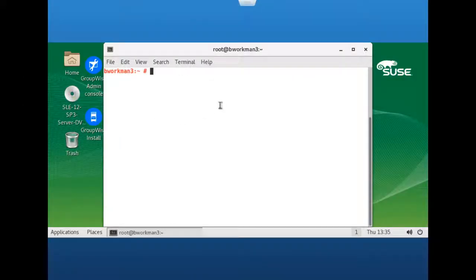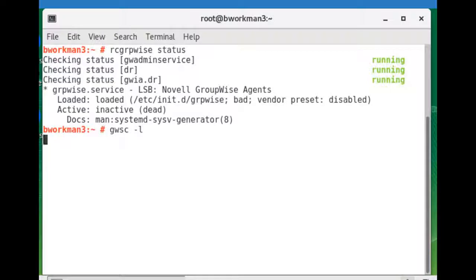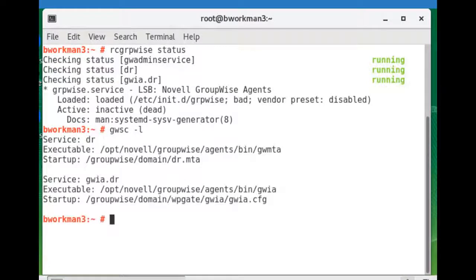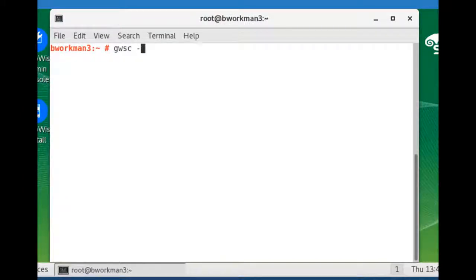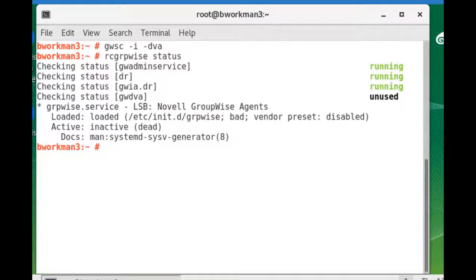If I open a console to that server and run the rcgrpwise status command, I verify that the GWadmin service is running along with the MTA and the GUIA. Next, I'll run the gwsc -l command to list the GroupWise agent's services already set up on this server. Now I'll install the DVA service with a gwsc -i dva command. Once complete, I'll run the status command again to show that the service has been installed. Note that it's not yet running.